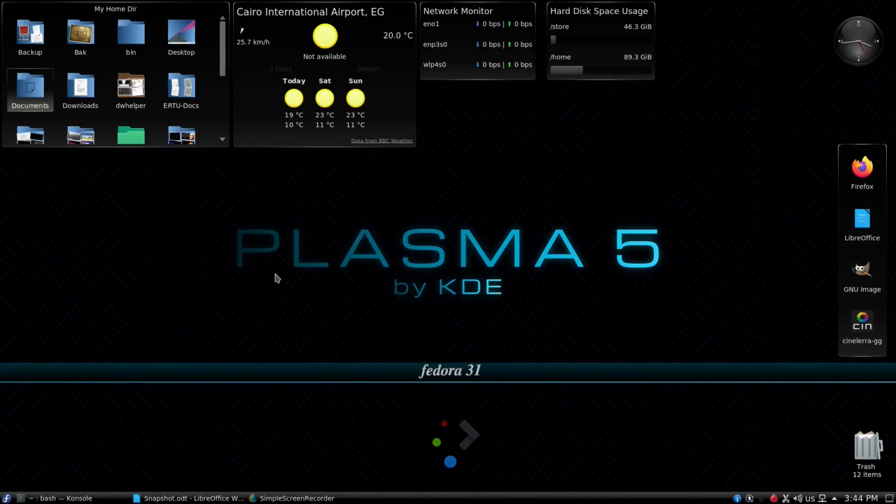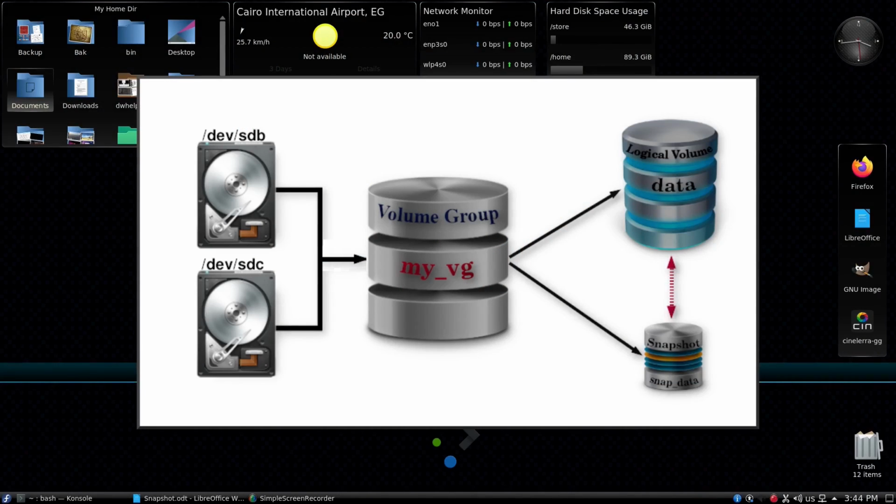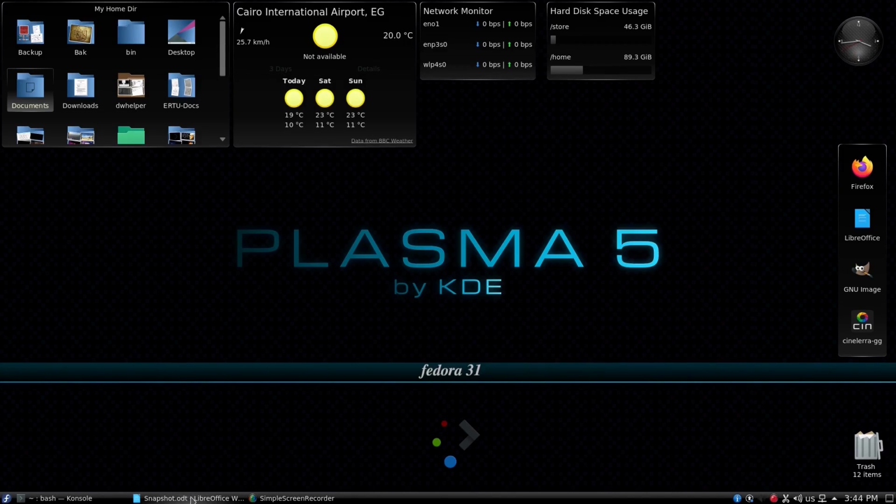Hello everyone. Today I'm gonna discuss the LVM snapshot. What is it, how it works, when you should use it, and when you shouldn't. Okay.